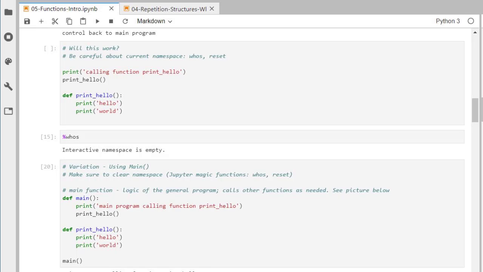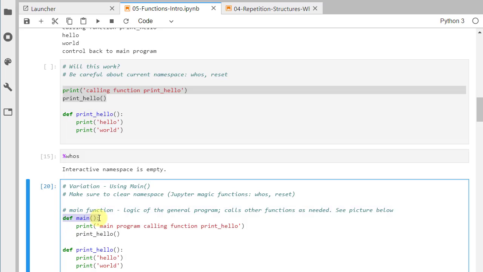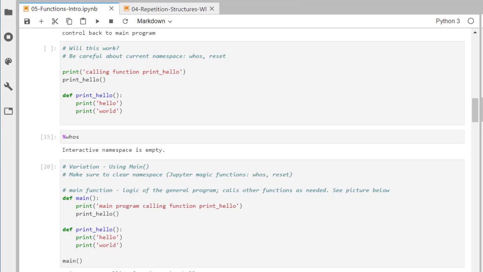Please make sure you understand this. Program is running top down, first line of code. Program registers the fact that there's a function by the name main. These two lines of code are skipped. Program registers the fact that there's a function by the name print hello. So these two lines are going to be skipped. Then now the actual function is invoked, main.